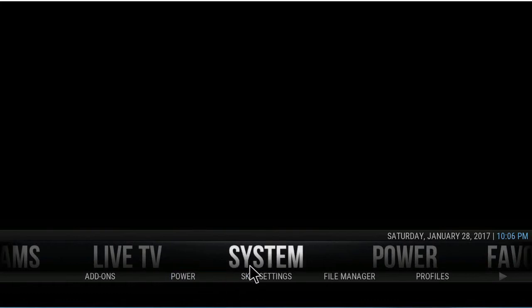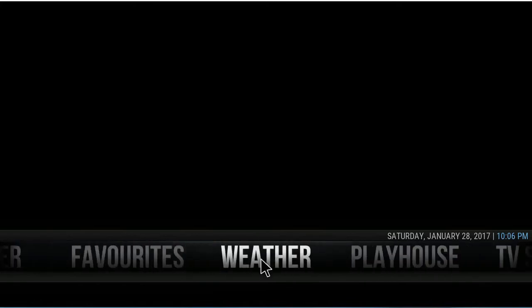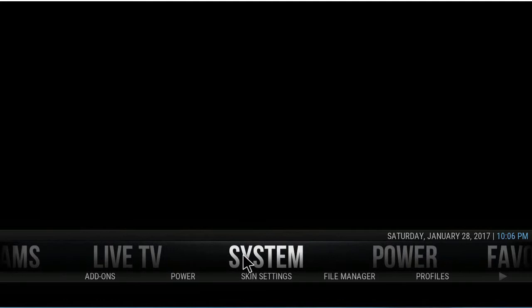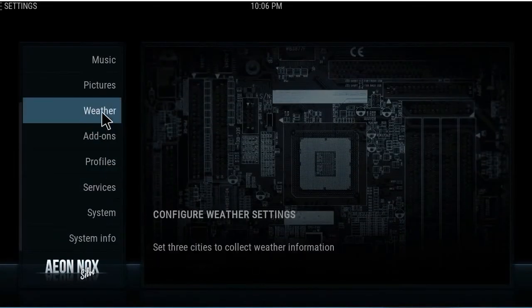Well, the weather is actually a system inside of Kodi, but it needs one of the add-ons, a weather add-on, to actually enable it. So if we go over here, we have a category called weather, but when we click it, we get nothing. So we have to install one of the add-ons. Okay, so let's go back into system, and now you can see that weather is its own thing in Kodi.